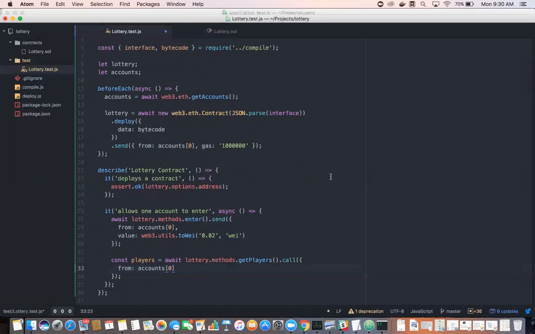Okay. So again, I'm using the await keyword because this is an asynchronous method to attempt to reach out to a contract and obtain some value. So now players should be an array, and the only elements inside that array should be the addresses of accounts indexed at 0. So now I can write two separate assertions, one that's going to make sure there's only one record inside the array, and another to ensure that the correct address is stored inside.